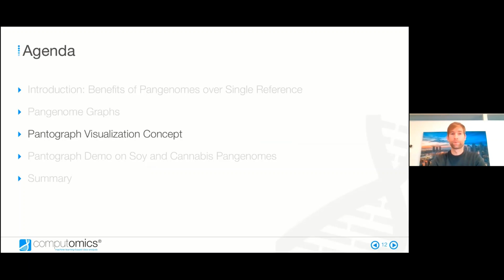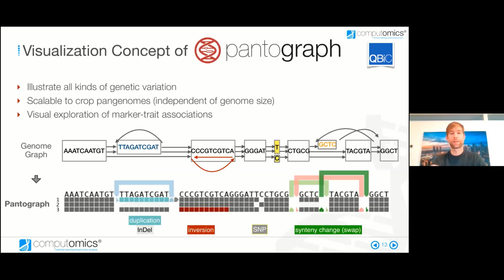So the visualization concept, from a pangenome graph to interactively browsing it, it all started with a grant 2 years ago with our collaborator, a sequencing service facility, Cubic, at the University of Tübingen, and together with an international scientific collaboration. And we came up with a concept to visualize pangenome graphs that basically fulfills 3 main goals.